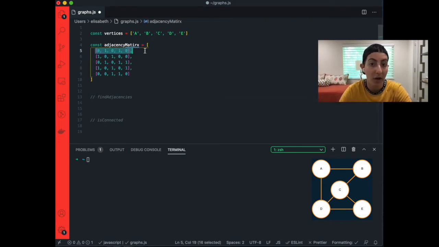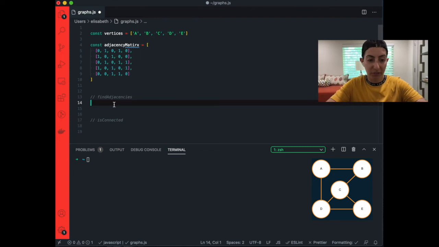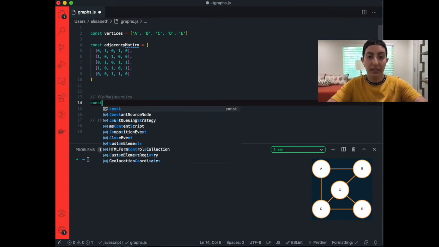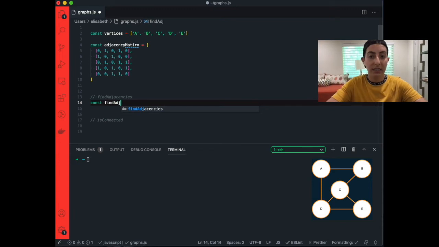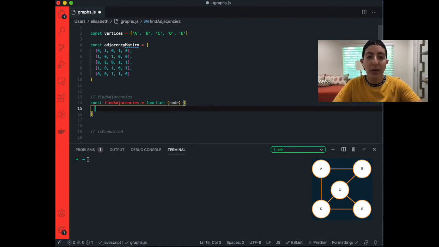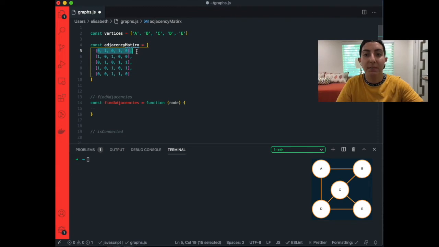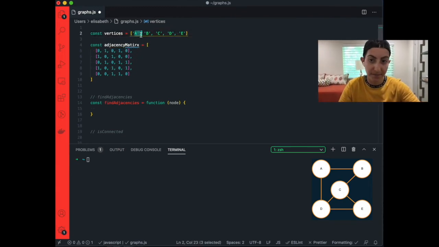And when there's a 1, you look for whatever node is at that index, right? So let's write that out in real code. So let's say const findAdjacencies is a function. It's going to take a node, right? And so at this point, the first thing we want to do is get whatever row is represented by this vertex, or whatever we get passed in.